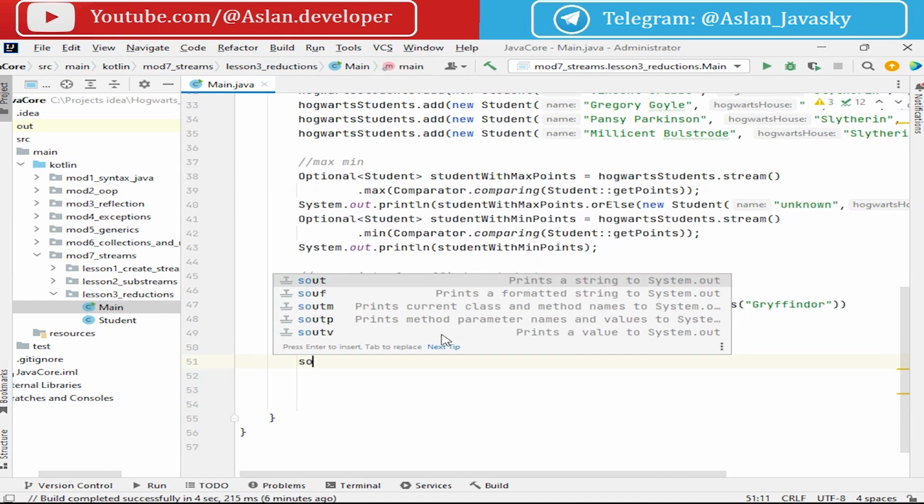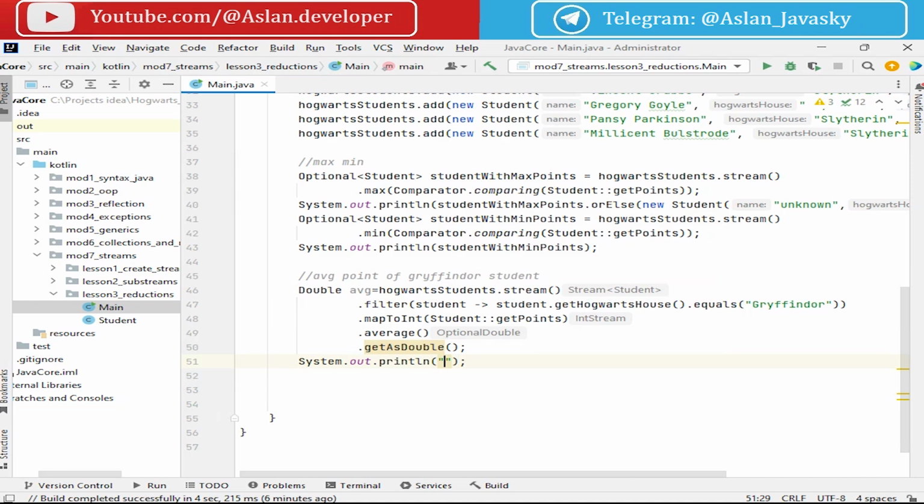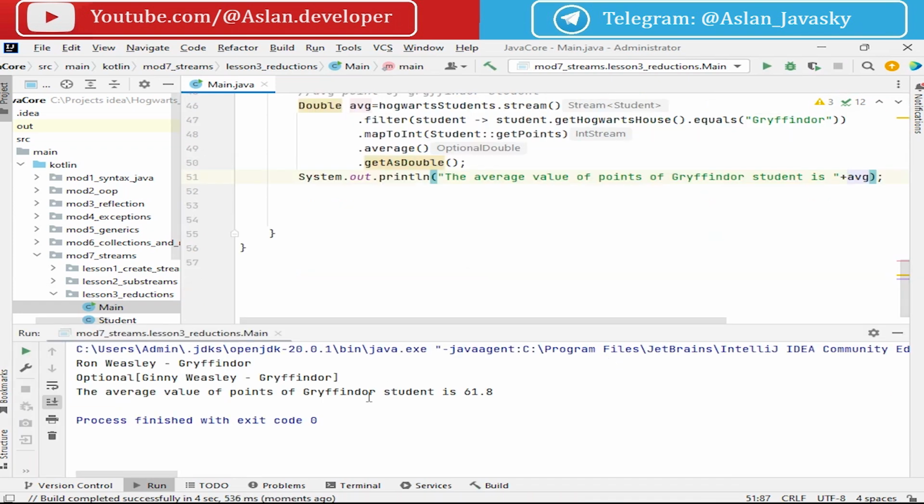Okay, and let's print it. The average value of points of Gryffindor students is, and this value. Run. And we can see the average value of points of Gryffindor students. Okay.